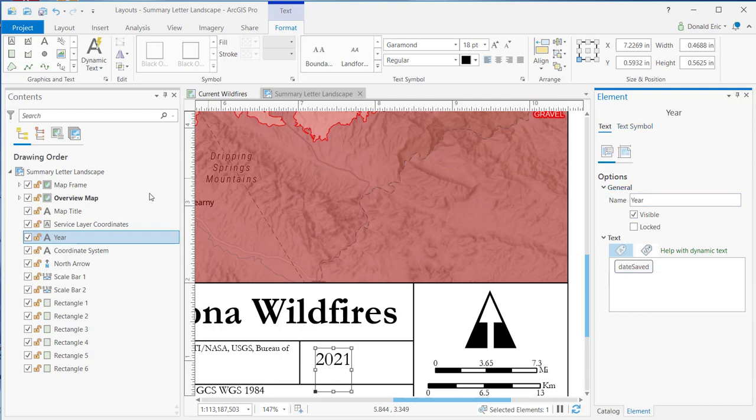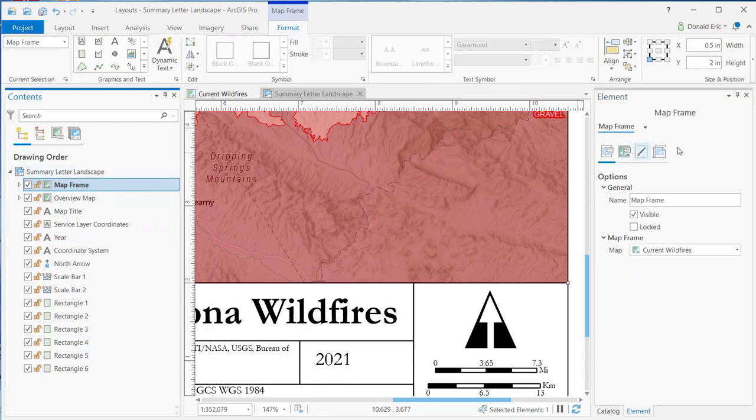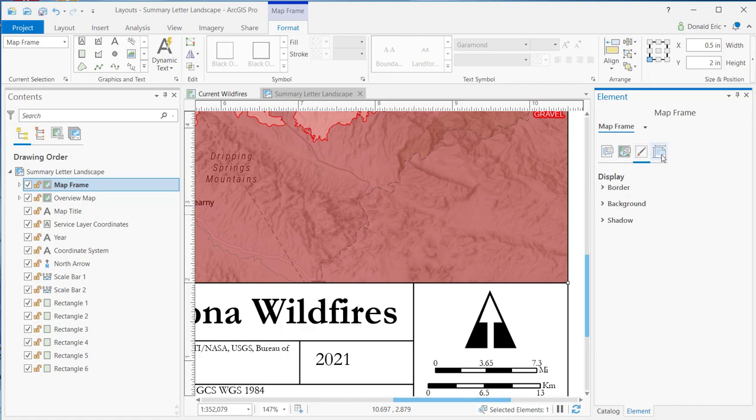But the point here is that every single element that you add to your layout is going to have its own set of properties on this element pane. The element pane is a fully inclusive list of element properties, whereas what you get on the context menu is not going to be fully inclusive. So in this case, map frame, I've got four buttons, right? Options allow me to set the current map frame associated with that map. I've got display options here that allow me to set the extent and some location settings, display, placement. So depending upon the element that you select, you're going to see different content in the element pane.